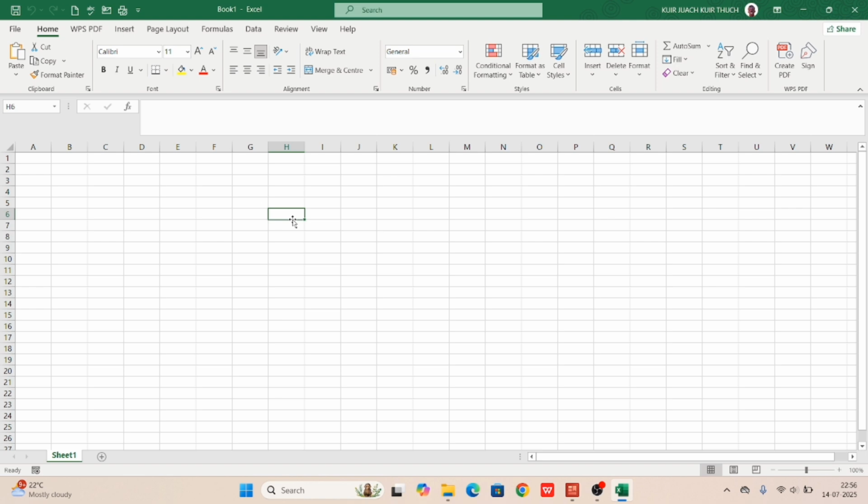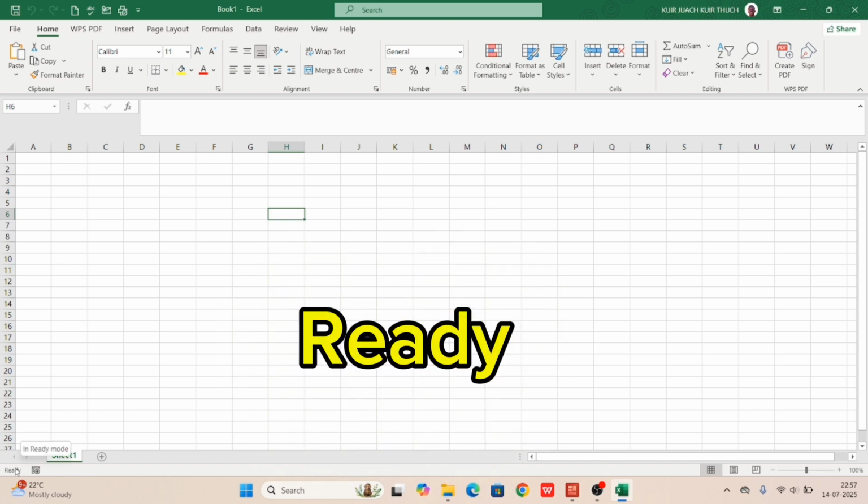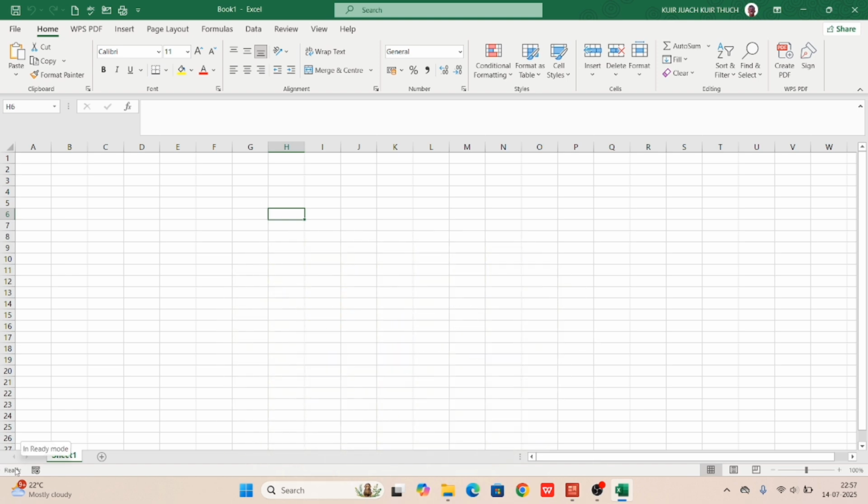Now let's go to the status bar. This is what is so-called the status bar. Down here, there are a lot of things in the status bar. First of all, this Ready indicates that the Excel worksheet is ready. So it is in ready mode.